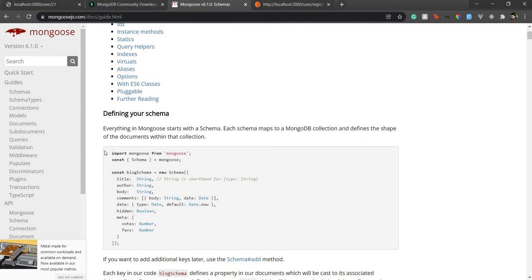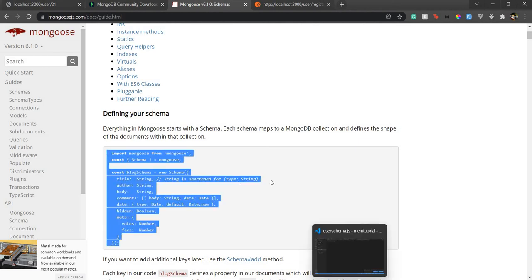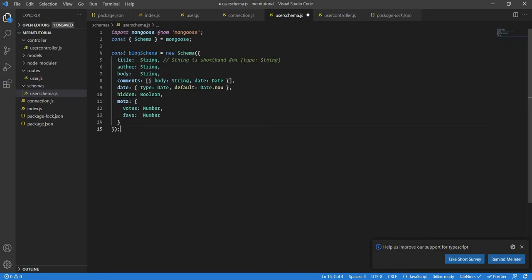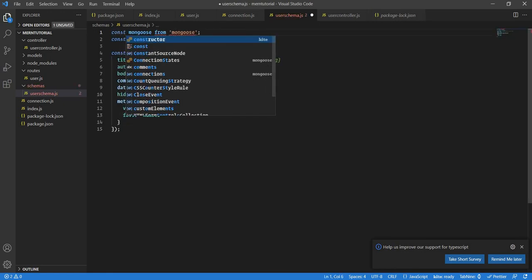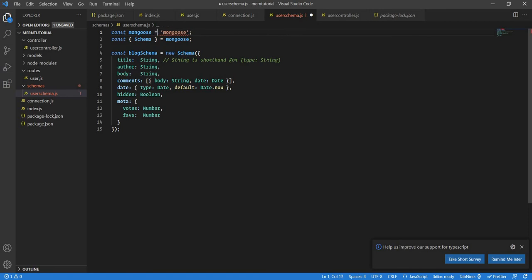Let's quickly copy this code and modify it according to our need. Here, instead of import, it will be const mongoose, coming from require mongoose. We will be using ES5 syntax. Now here, instead of blog schema, I will say user schema. We don't need title, we need name, email, and password. Instead of comment, we will have contacts, and it's going to be an array.